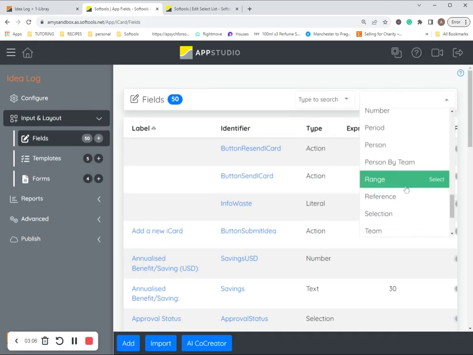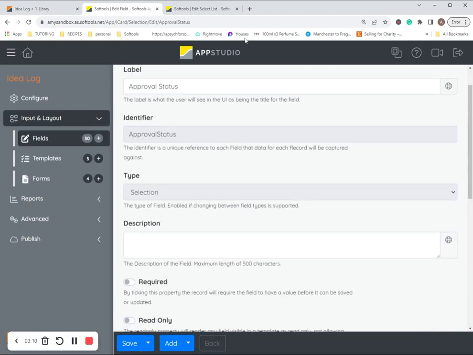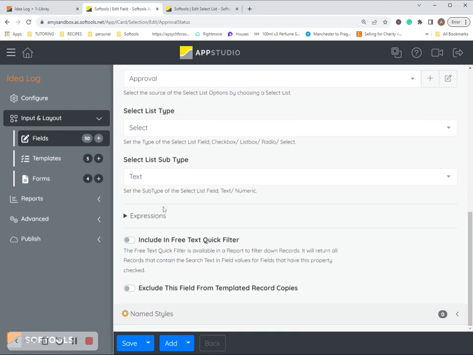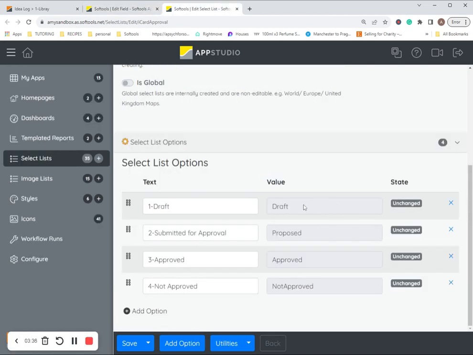With the select list, you want to make sure that there is always a value in the select list, because the worry is that if the select list is completely blank, then the form rule will notice that it's not draft, waiting approval, approved or not approved, it's blank, and therefore no forms will show, and this will mean you won't be able to create a record or edit the record. So always make sure that you have a default initial value here. In this case, I put in draft because that is the first stage of the select list.